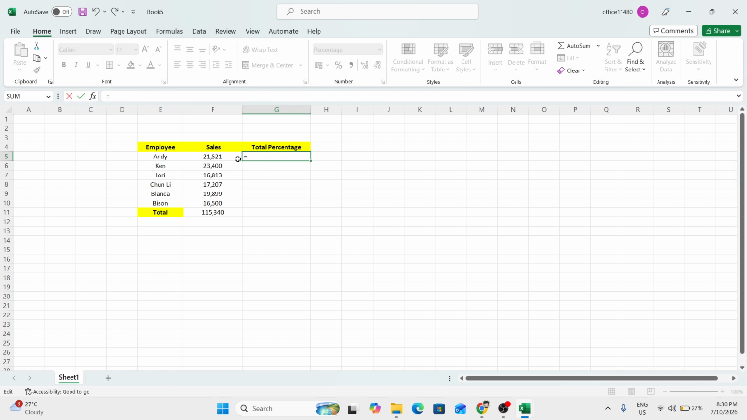After that, click on the first employee sales value, then type the divide symbol, which is a /. This creates the first part of the formula. You're telling Excel to take that employee's sales amount and divide it by the full total. That's exactly how percentages of a total are calculated.